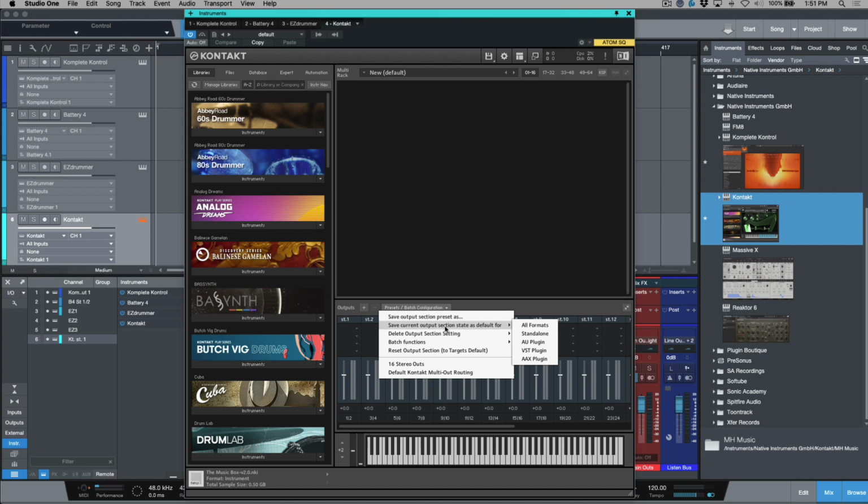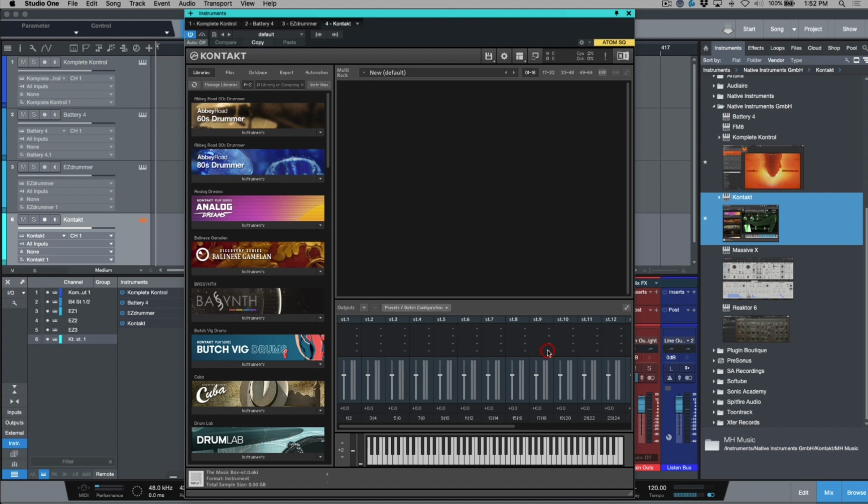In my case, I'm using the VST version. I actually have audio units completely disabled in Studio One on my system, so I'm only running the VST version. Now, you could choose for all formats, and if you're using the audio unit version, you could use AU plugin. But I'm going to just choose VST plugin for now. What this is doing is it's resetting the default state that the VST plugin will use. Okay, so I'm going to click that.